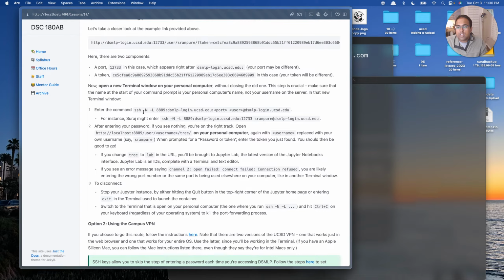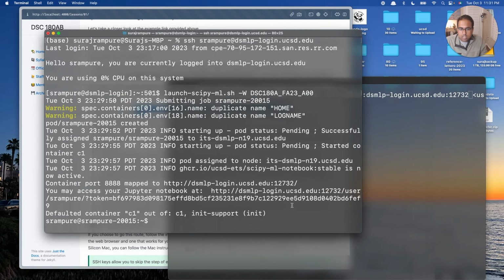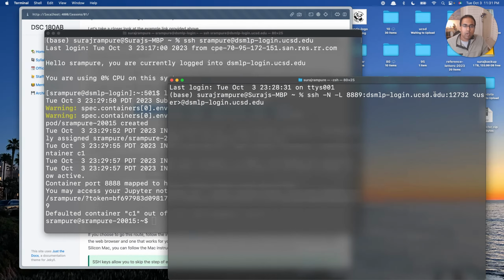And what I'm going to do is follow the template that is outlined in the methodology lesson, where it's saying take, essentially, this port on DSMLP servers, 12732. Notice that number is coming from this URL. It might be different for you. It depends on the time of the day or some other thing. It might not be 12732 for you. It's saying take that port and forward it to 8889 on my computer. Okay. Now I've got to replace user with srompory.